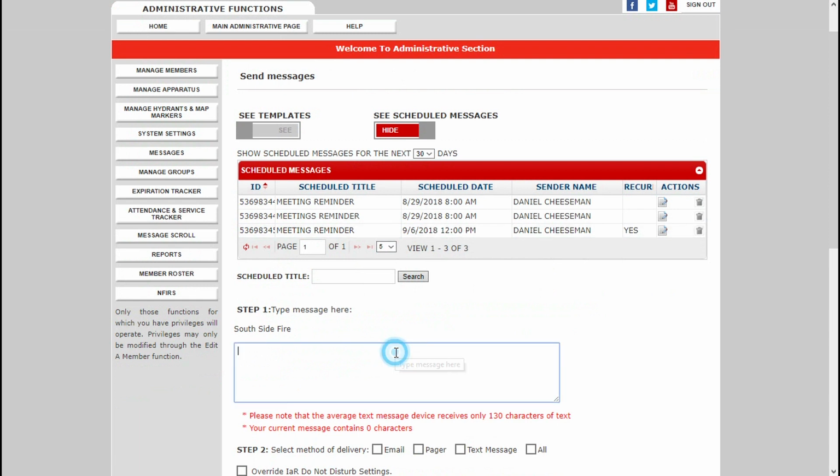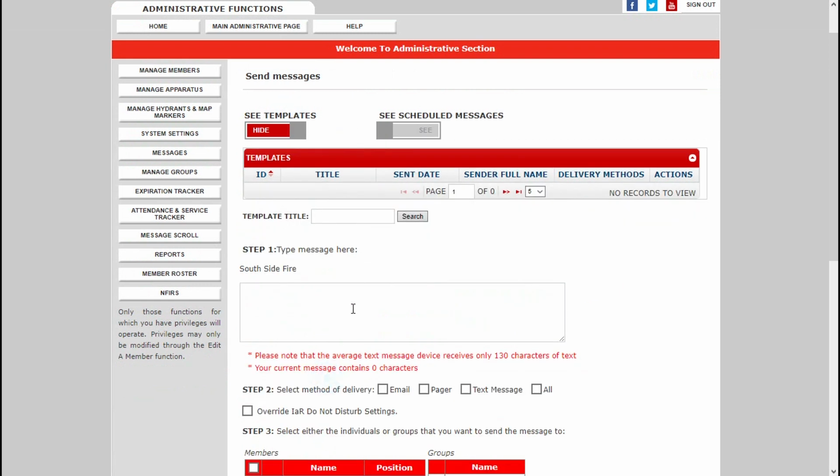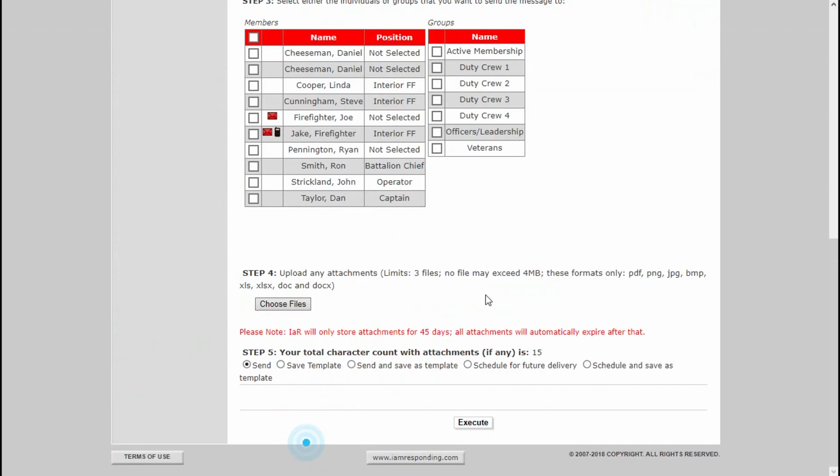Templates is something you can use. You just type out what you want, and you can save it as a template, and you can use it going forward in the future. I don't use this very often, but it is there. I'm not going to go over it today.